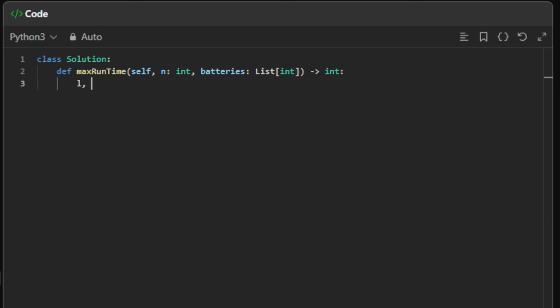First, we say that low and high are 1, and the sum of batteries divided by n. Now we can implement the binary search. So while low is less than high, every time the midpoint or the target will be low plus high minus low divided by 2. And we need to round up this. So here we add a +1.